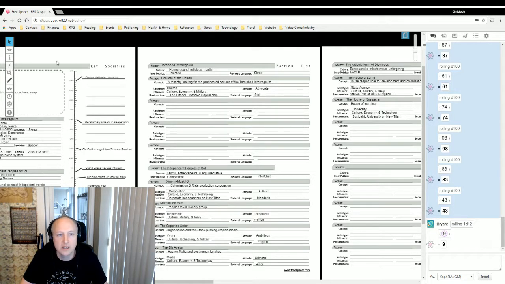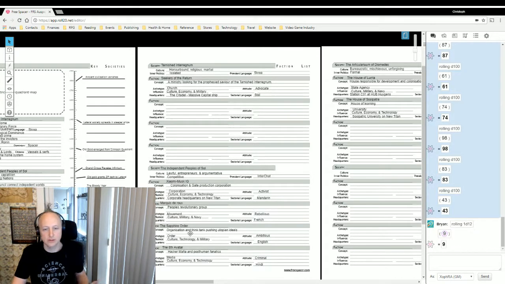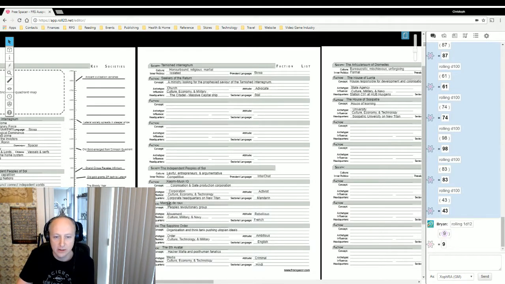Okay, so we have the Seeker's done, House done, Dealing Must, so we just need the Marqueta Rue, Sapphire Order, and 8th Avatar to do. Holy cow, that's a lot. Okay, let's get a move on.